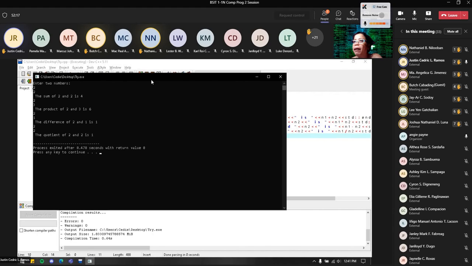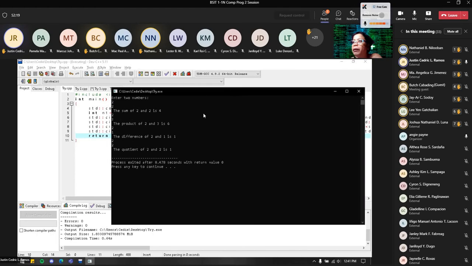Tapos ito po, example ma'am, pag ni-run na po yung code. Enter two numbers, 2 plus 2, the sum of 2 and 2 is 4. The product of 2 and 3 is 6. Kasi nag-insert po ako ng 2 and 3. Di ko lang nalagay ng introduction po ulit kasi nagmamadali na po ako.